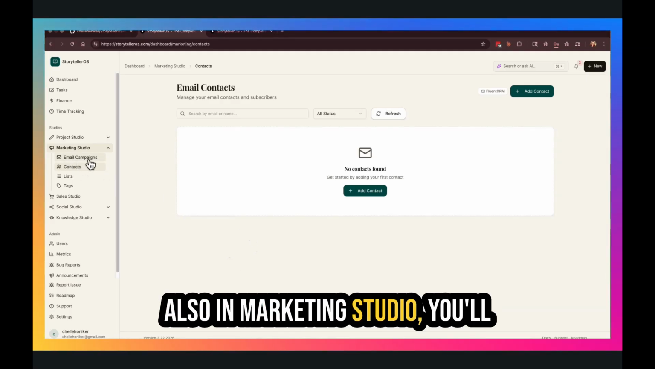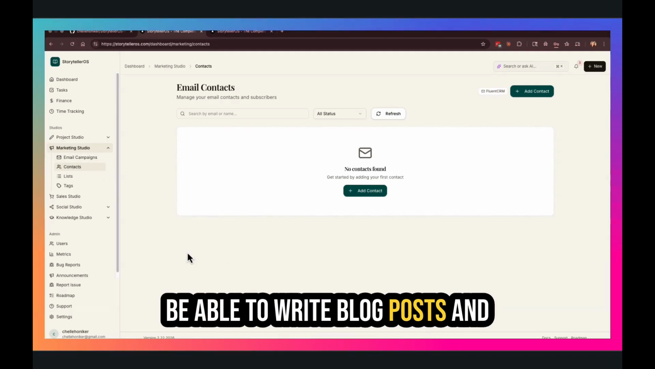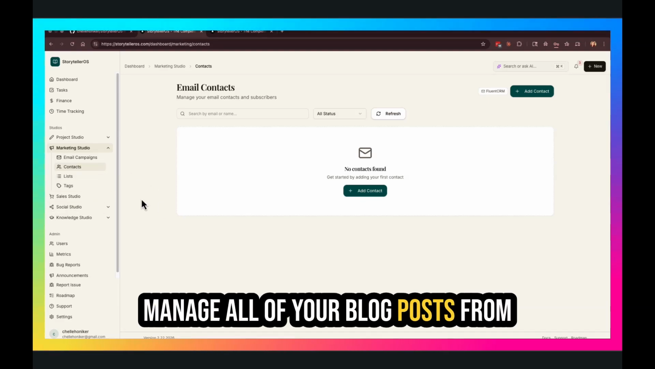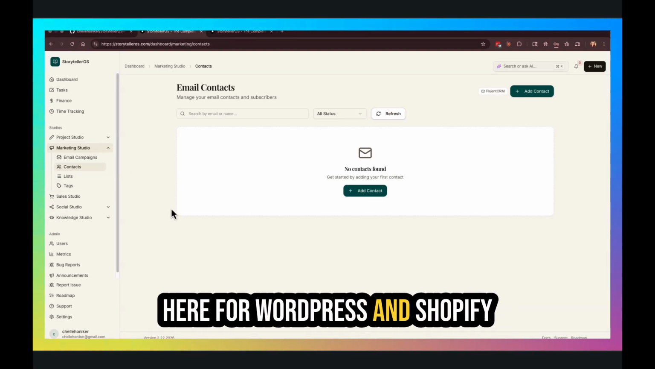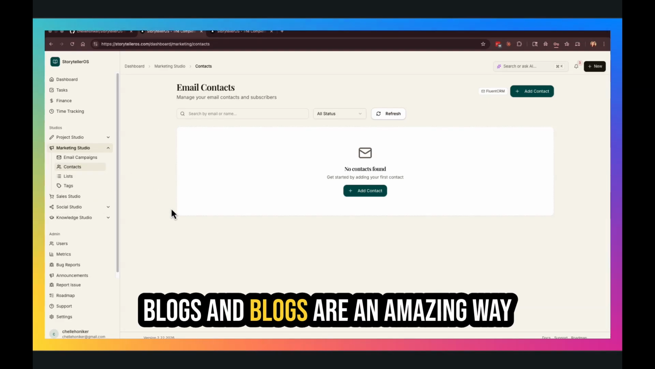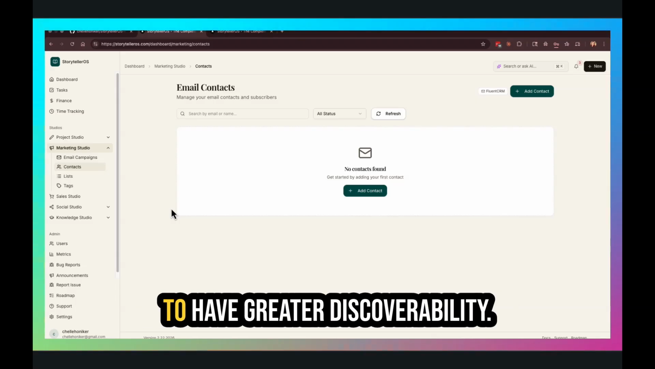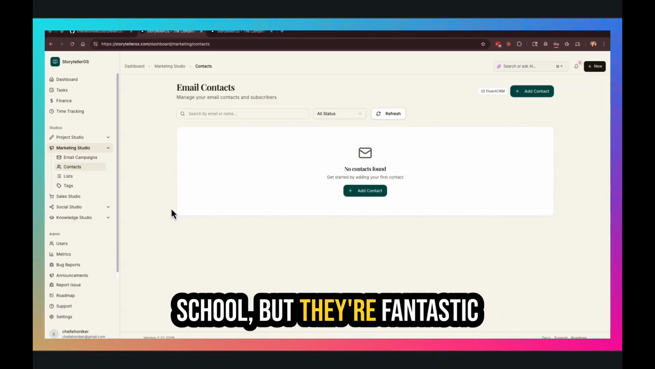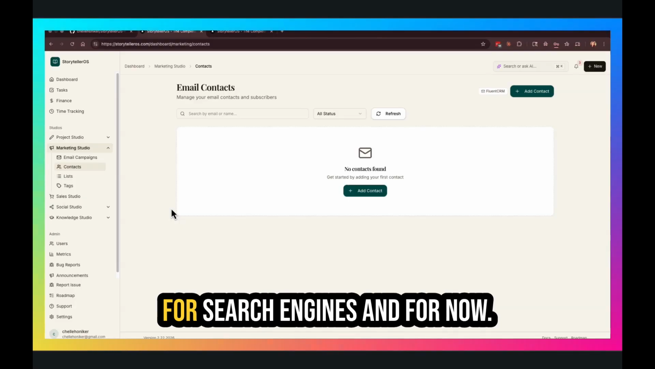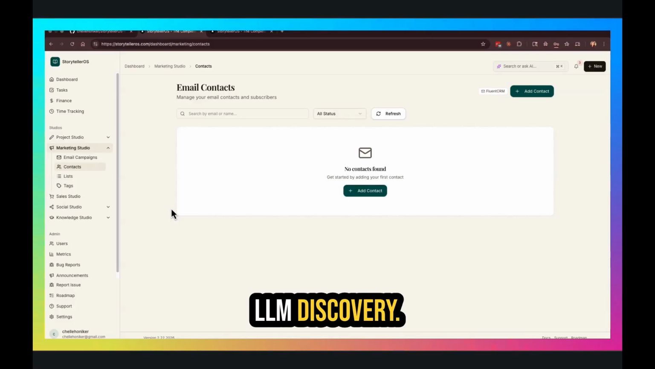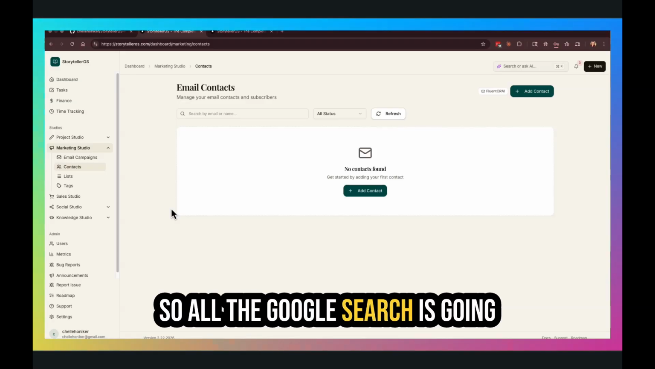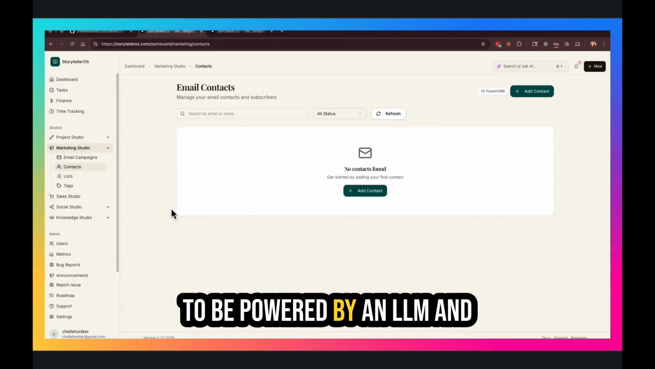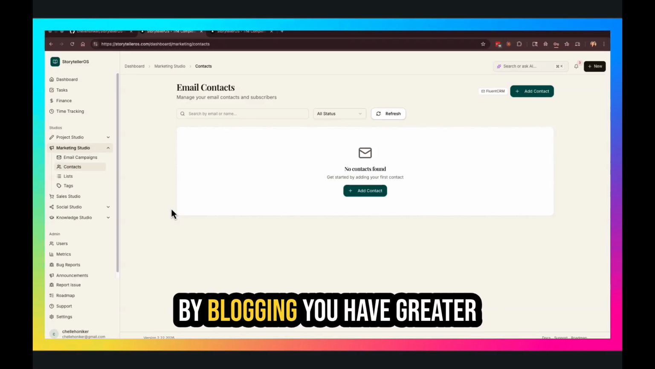Also in Marketing Studio, you'll be able to write blog posts and manage all of your blog posts from here for WordPress and Shopify blogs. And blogs are an amazing way to have greater discoverability. Most people think of them as old school, but they are fantastic for search engines and for now LLM discovery. So all the Google search is going to be powered by an LLM, and by blogging, you have greater visibility.